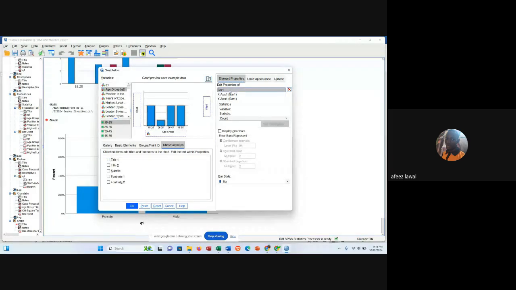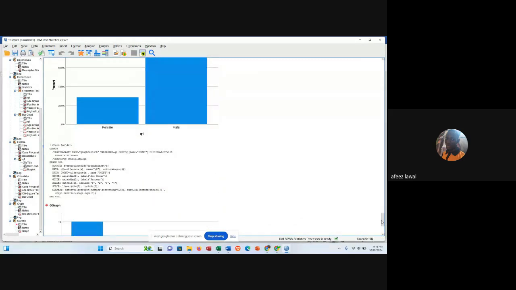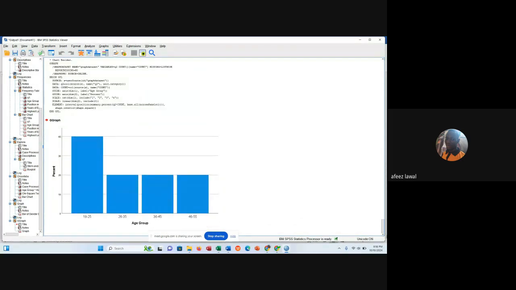Then I can click on my OK. You can change your statistics to percentage if that is what you want, as I'm done here. Then I can click my OK. So when I click OK, you are going to see the different information. So I can decide to edit this.